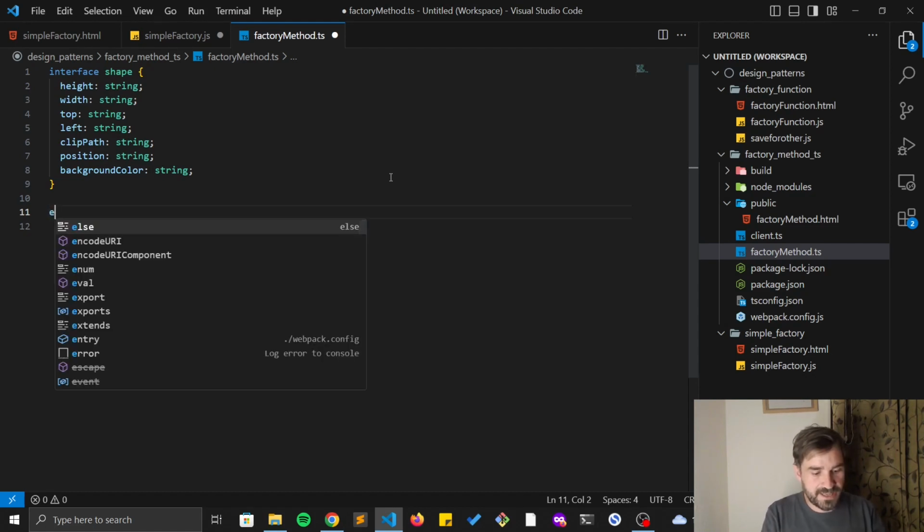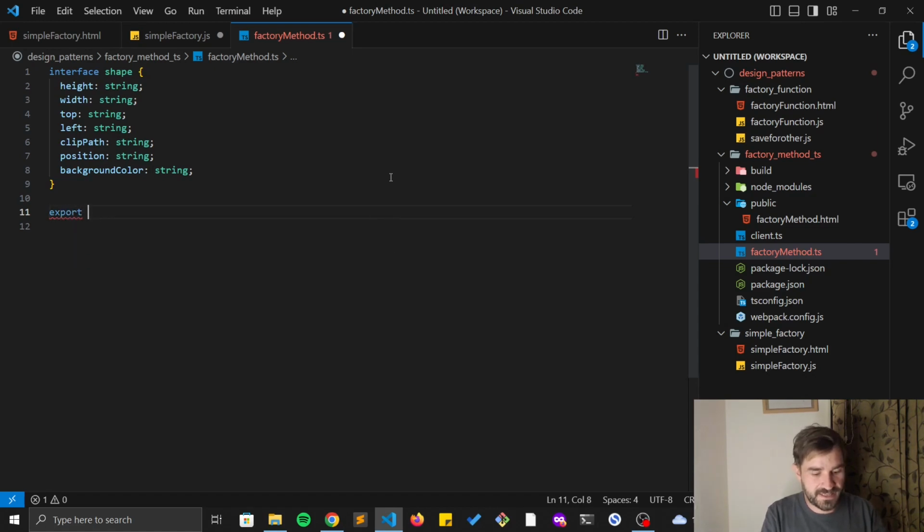So this is where the abstract class will come in. So we'll have an export abstract class. We will call it ShapeFactory. Yeah, maybe I should have done a more real life scenario, but hey, it's easy for me, and hopefully it makes it easier to understand for you as well, but maybe I'm just lazy.